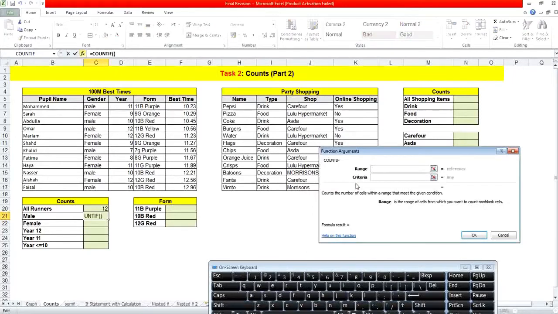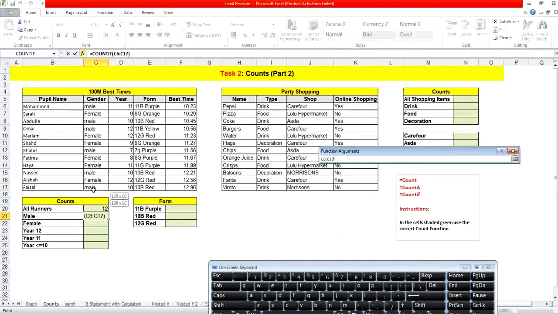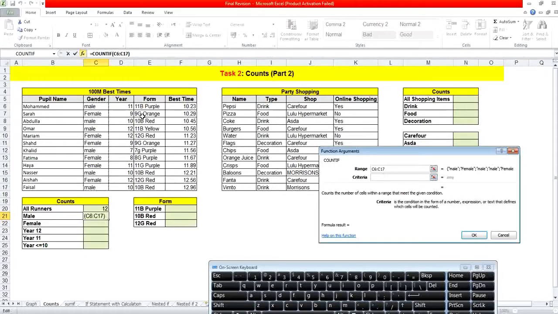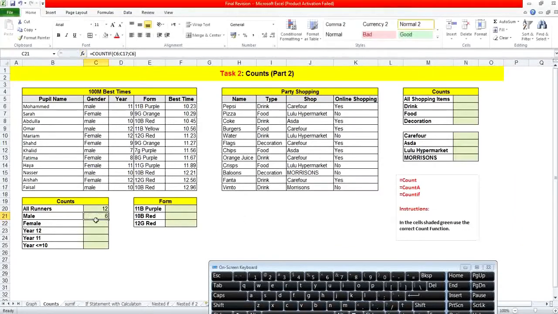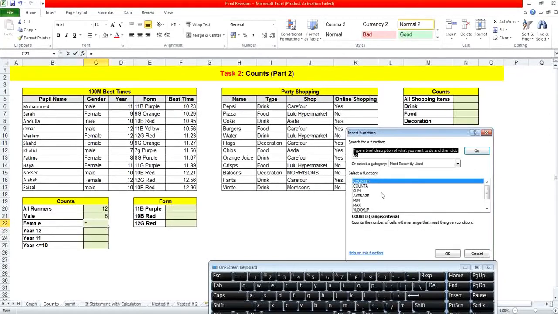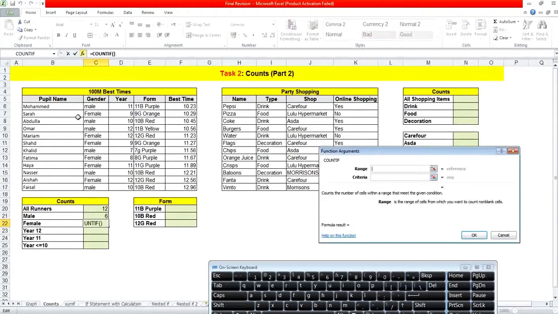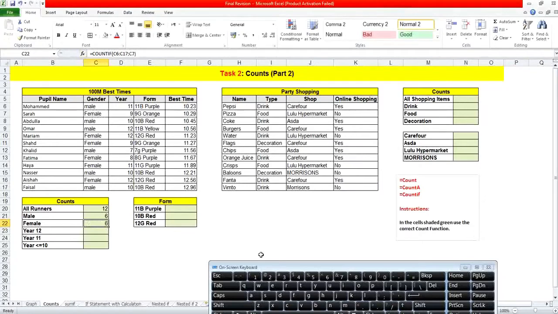The range will be the range we will be selecting our criteria from later on. Meaning my range here will be gender. Then the criteria will be selected from that range, which is male. We're having 6 males, and as for females, we're going to insert Count F again, and our range will be gender again, and female will be the criteria, so select any female displayed on the range. We're having 6 as well.